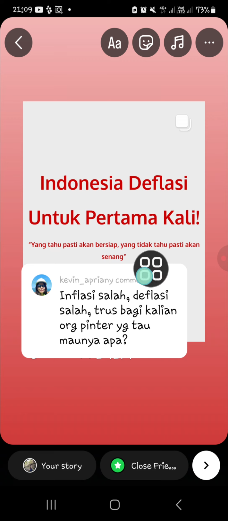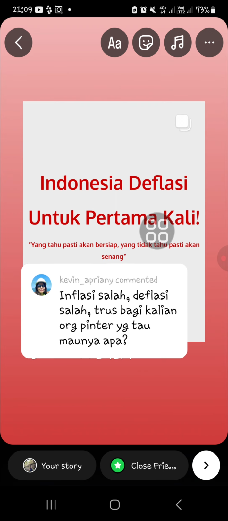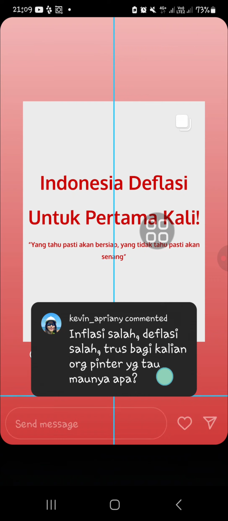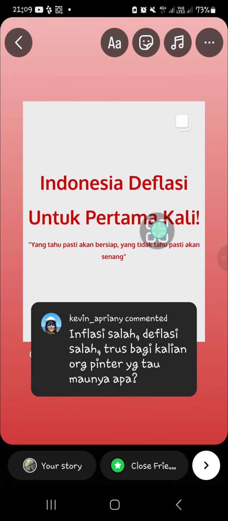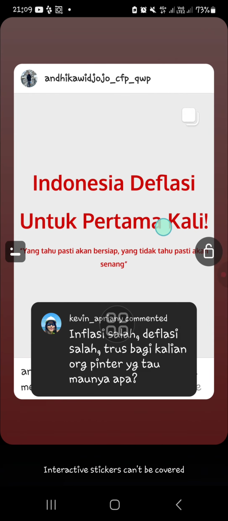If you want to change the color, you just tap on the comment like this, and then you can choose the color that you want. For me, I'm just going to choose this black color as the background of this comment, and then you will be able to tap on this post. You will be able to change the style like this.